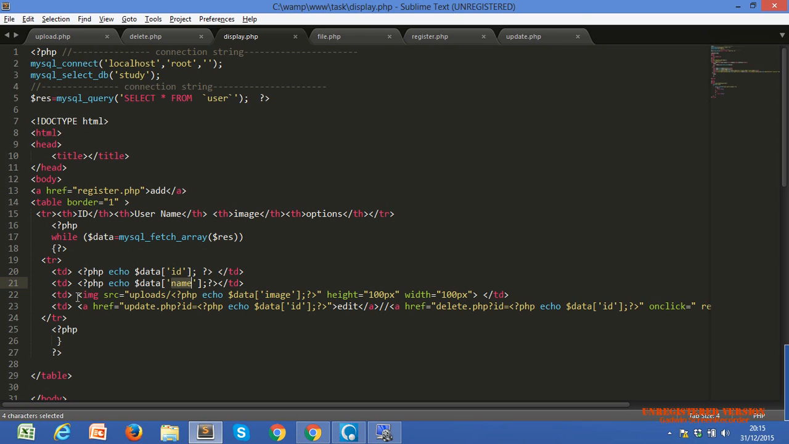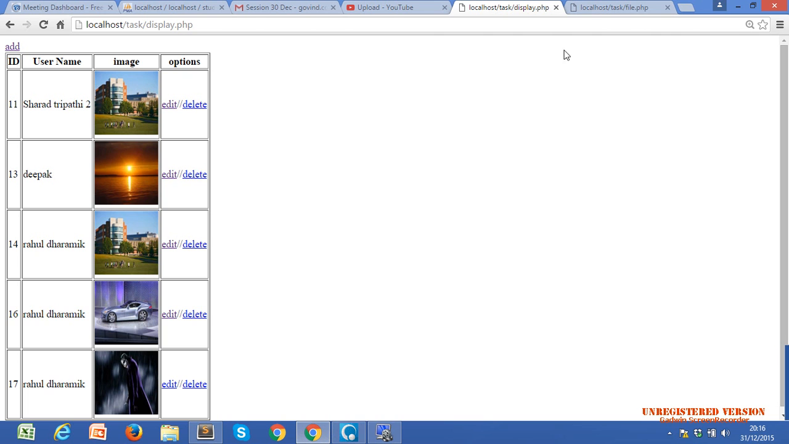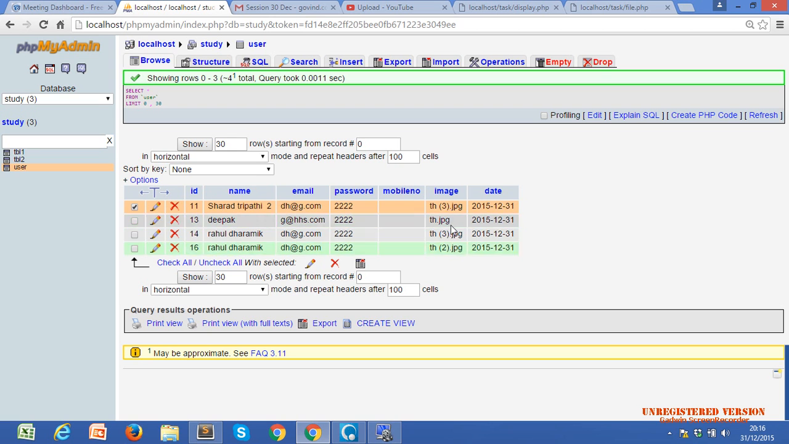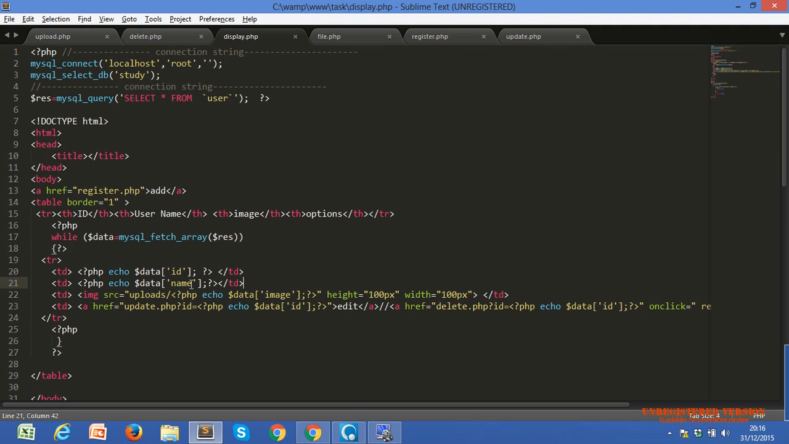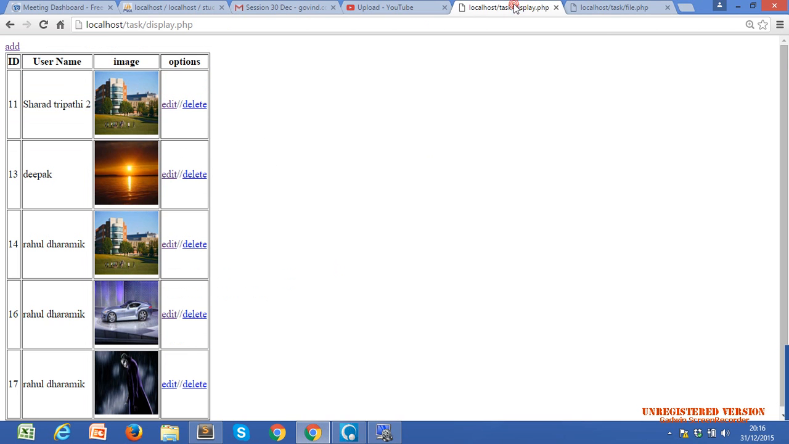Now the image tag, we discussed the image tag. In src we check within the uploads folder, and after the slash we give the name of our image. Yes, but in this case we are saving the image name into the database. So we get that image name using this dollar data image name. We just echo it here with the PHP tag, nothing else. Because of this, we get the image.